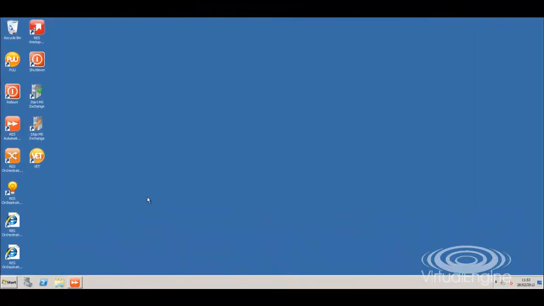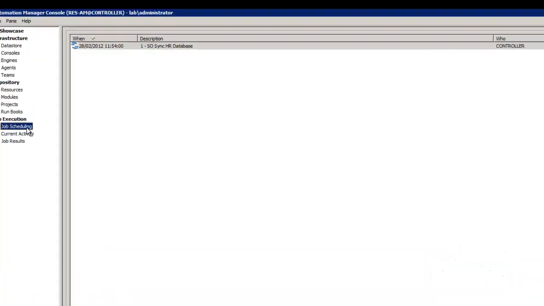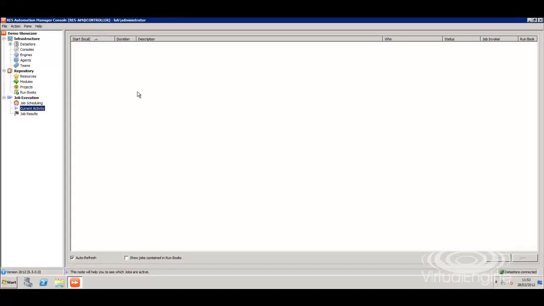So we're back in the controller now. If we launch the Automation Manager console, under Job Scheduling, we should see the HR database sync in a minute or so. What we should see happen is that under current activity we'll see that sync, and then hopefully a runbook will be invoked, which will create the new HR user. As we can see, the data link has been initiated. And soon after that we should see in current activity a runbook invoked. And there we go, we can see the runbook's invoked, which will create the Active Directory user and mailbox.